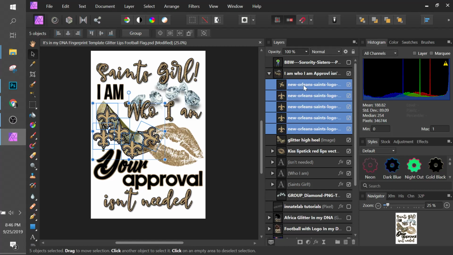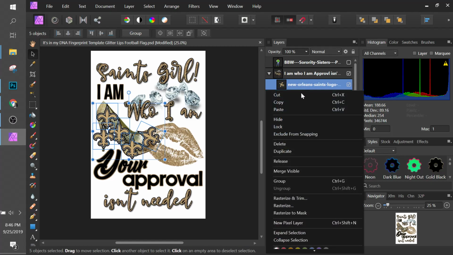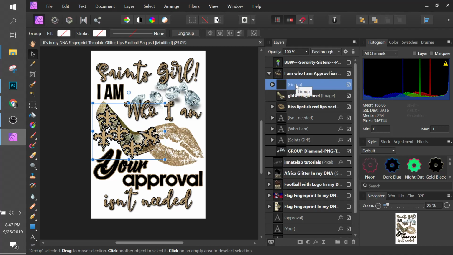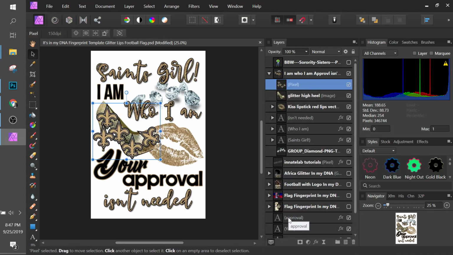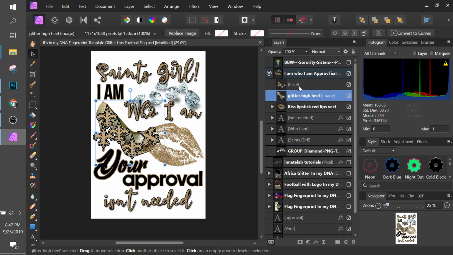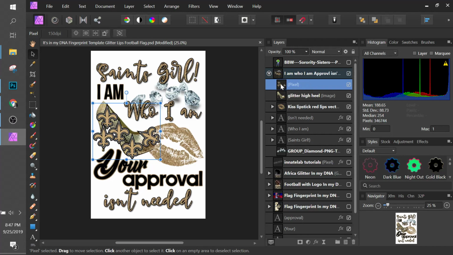Let me undo that. I'm going to go ahead and take this and group those, and then once I group them, I'm just going to go ahead and rasterize them. Maybe it's a little too complicated to clip the vector version of them. I don't know. I'm not going to guess right now. Like I said, we're in this to problem solve.